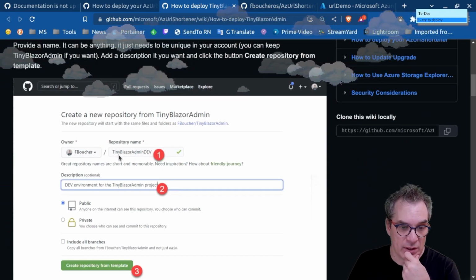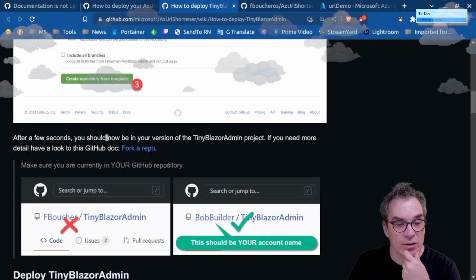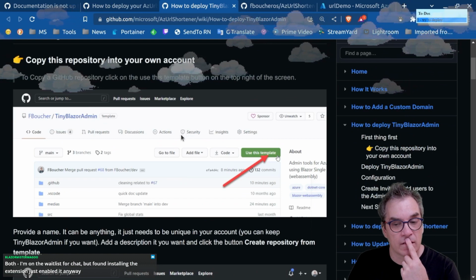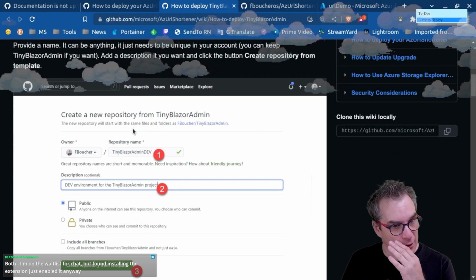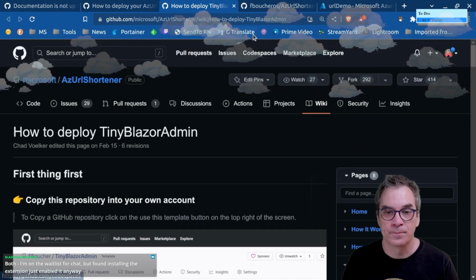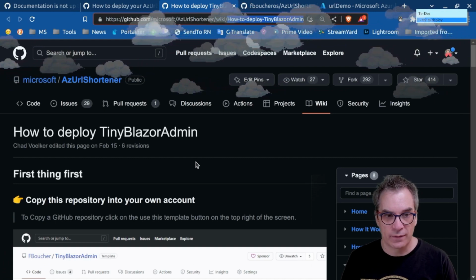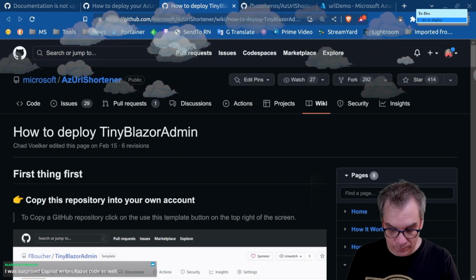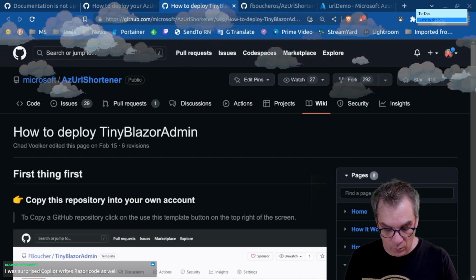So we should change the images here because it's not Tiny Blazor admin anymore. So after a few seconds, you should now have your version, and if you need more details, go here. Okay, so we should change the images. I'm not sure how I'm keeping track of what needs to be done. Should I put it in the to-dos? I think I should put it in the to-dos. But I'm worried that it won't be enough space to see everything. Okay, let's do that. So to do: add, update images in wiki.